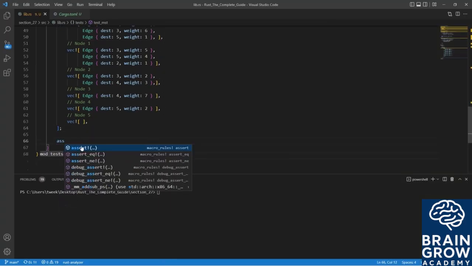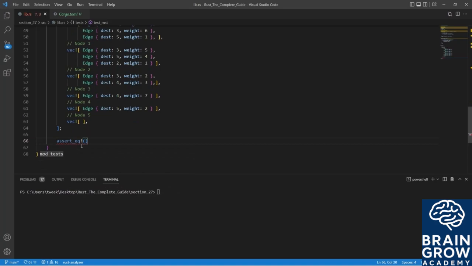We could say assert_eq!, and what we want to pass in here is our vec that we want to compare it to. So we will have in here (1, 2), (0, 5), (2, 3), (4, 5), and (0, 1).